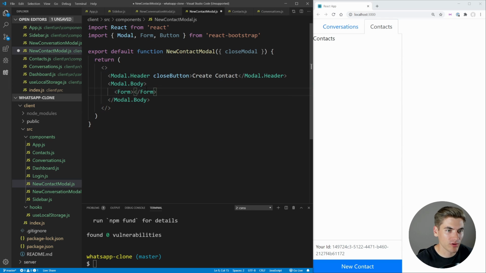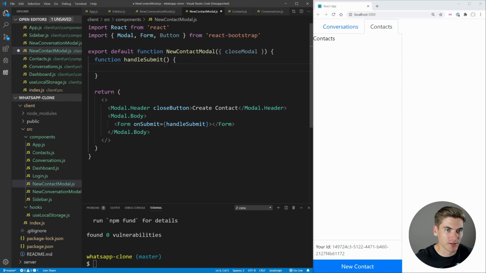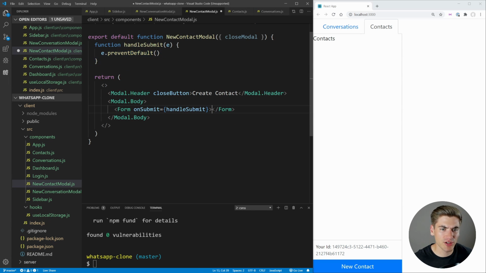So let's create the form, and we'll say on submit is going to be equal to handle submit, which is a function we'll create up here. Function handle submit, and this is going to take in our event. And by default, we just want to prevent default. And we'll fill in the rest of this function as we get going, but we actually need to create the actual fields for our form.